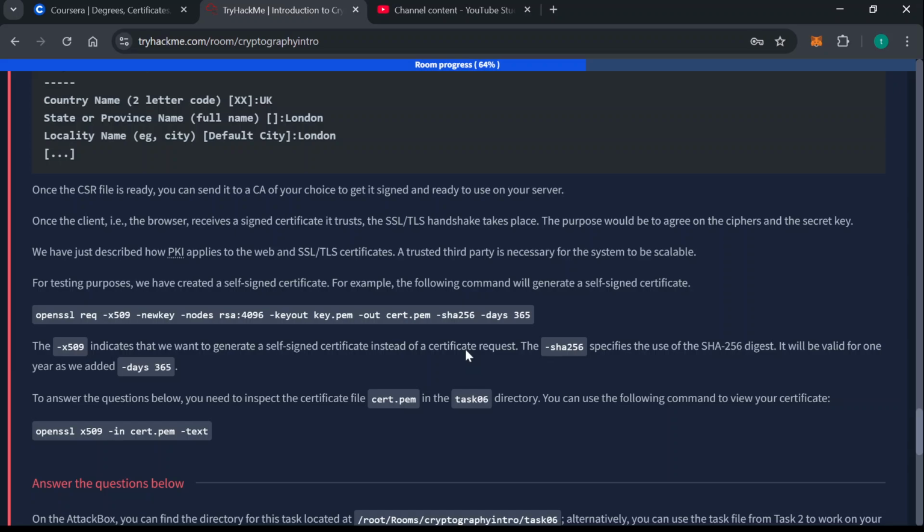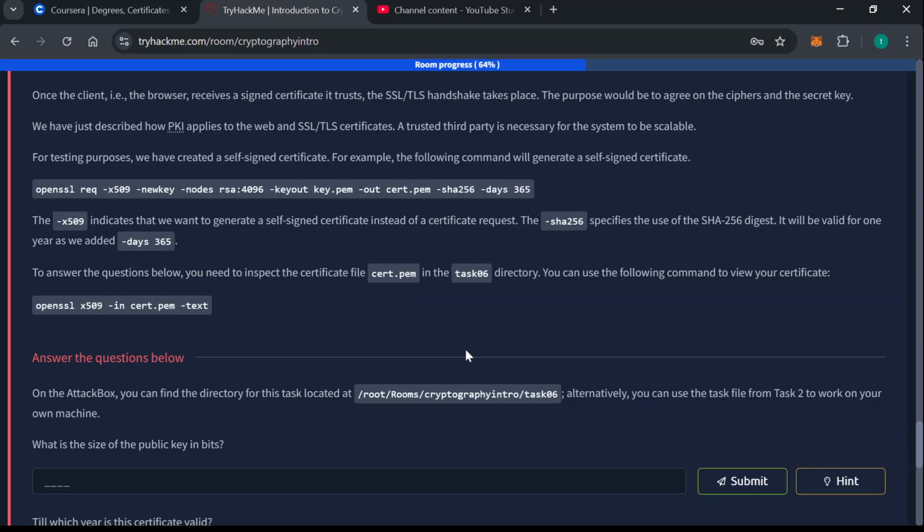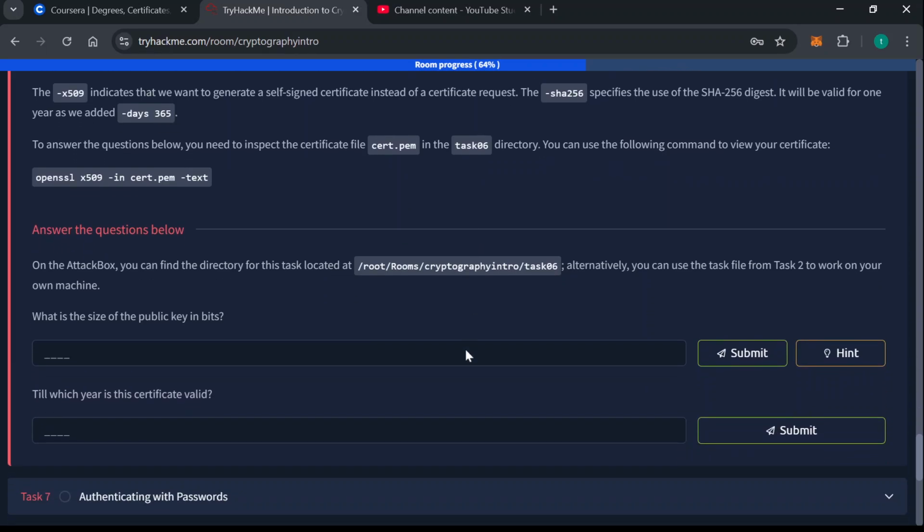The -x509 indicates that we want to generate a self-signed certificate instead of a certificate request. The -sha256 specifies the use of the SHA-256 digest, and the certificate will be valid for 1 year as we have added 365 days. To answer the questions below, you need to inspect the certificate file, sat.pem, in the task06 directory. You can use the following command to view your certificate: openssl x509 -in pem.txt.